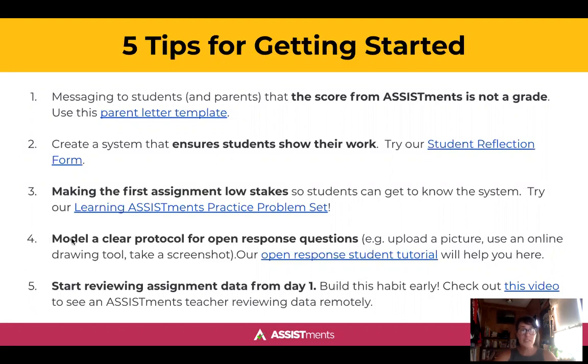Couple more tips: model a clear protocol for open response questions. Some teachers were asking earlier today in the Facebook page, should I show students how to do this? Should I tell them how to upload? We do have an open response student tutorial linked here, a little video that you're welcome to share in your Canvas or Google Classroom. It walks students through the experience of using assessments, taking a screenshot, uploading it, things like that.